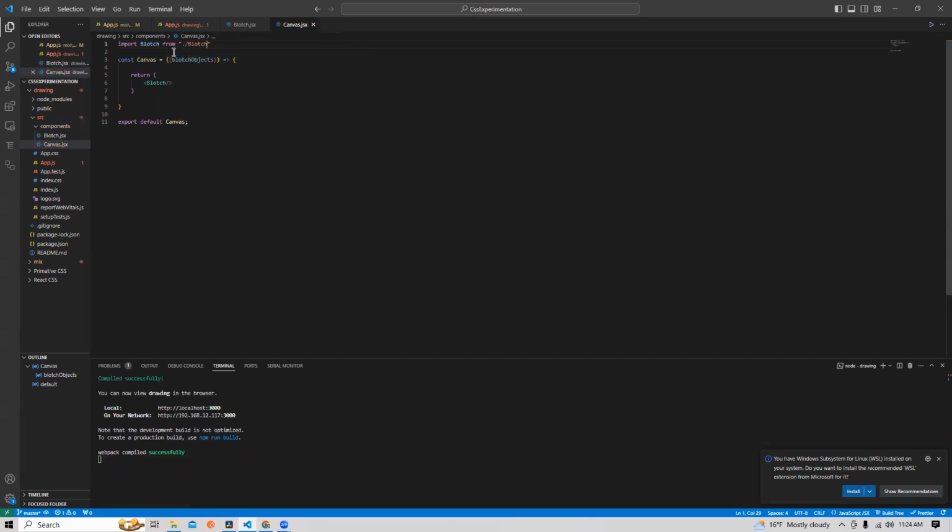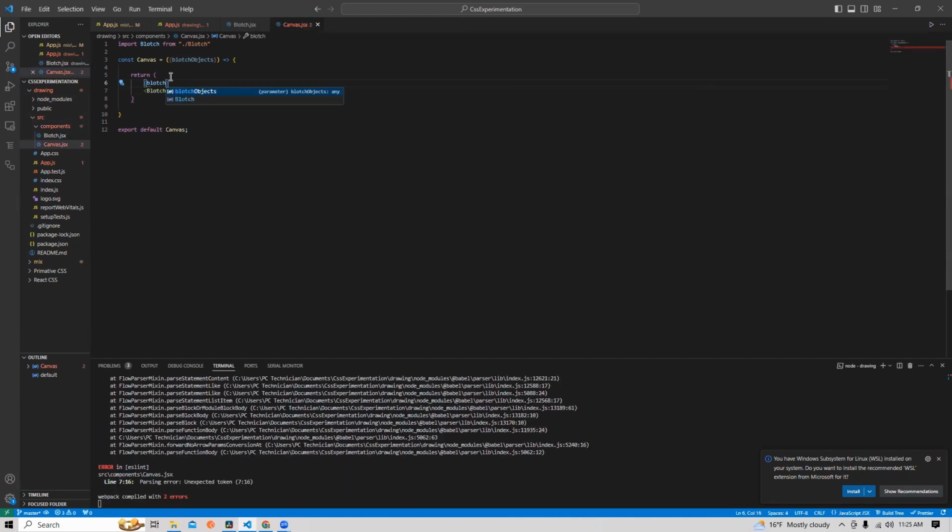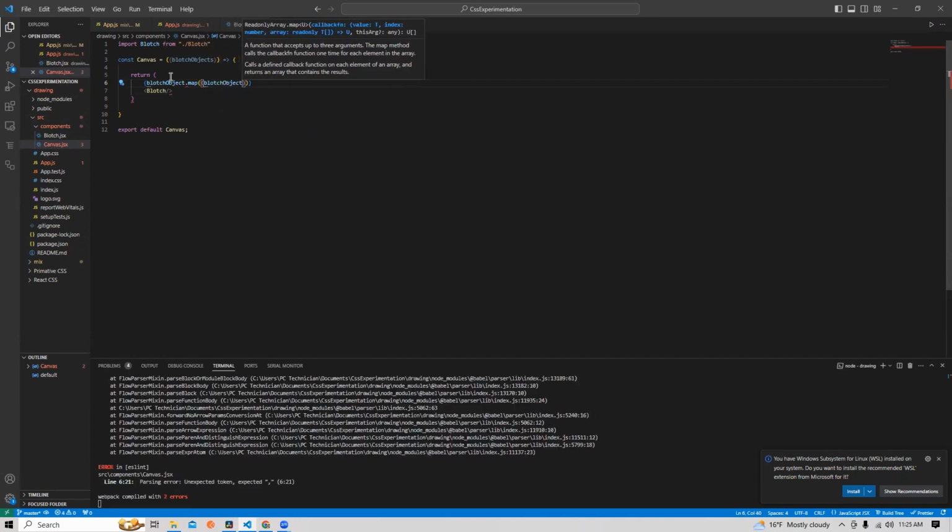Great. So let's receive this object. Now, notice I'm going to call it blotch object, not plural, as we've been using. The reason for that is since the blotch is a single individual item out of the coordinates, we're only going to pass a single blotch object out of the array. So to do that, we are going to map this out, and we're going to pass blotch object singular, and that is where we will return our blotch component.